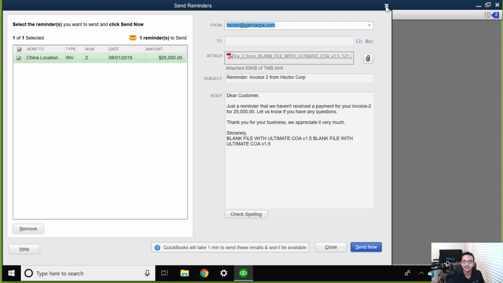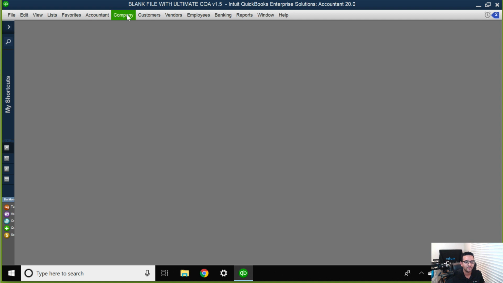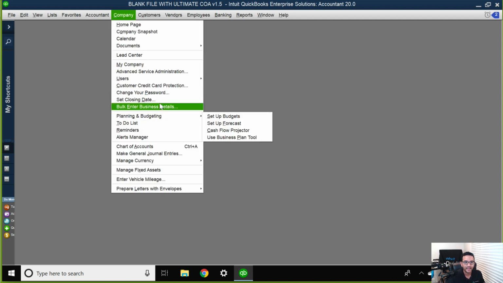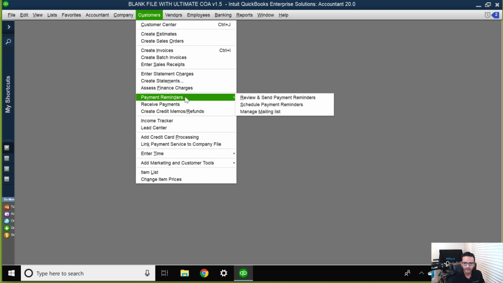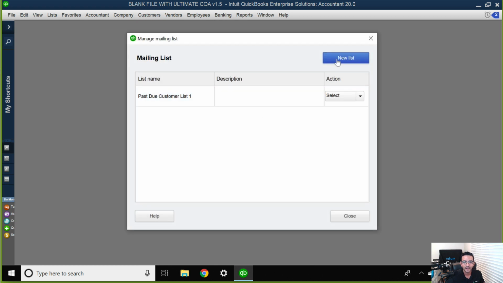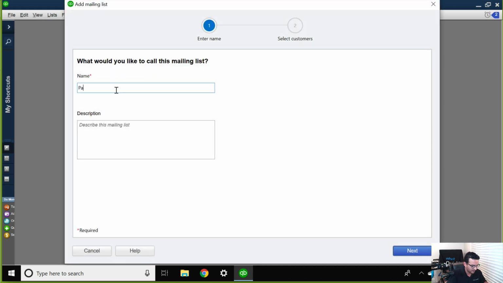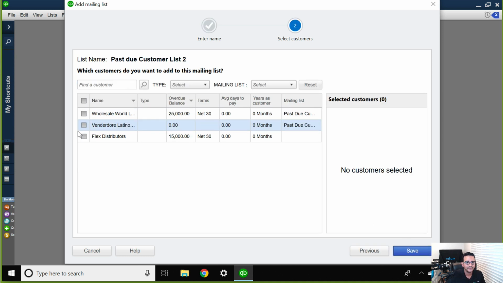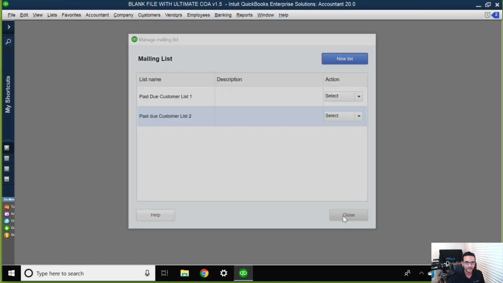So if I wanted to set up a separate mailing list for that, I would go into Customers and go into Payment Reminders, Manage Mailing List. I'll create a second one, call it Past Due customer list 2. And this is going to be only the third customer. And I'll click on save. And I'll click on done.